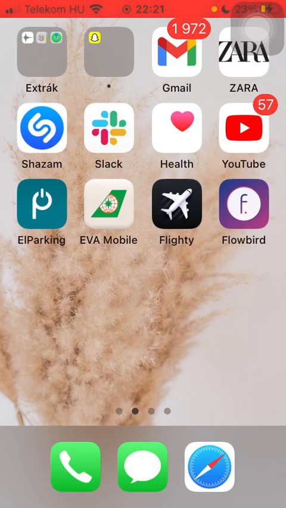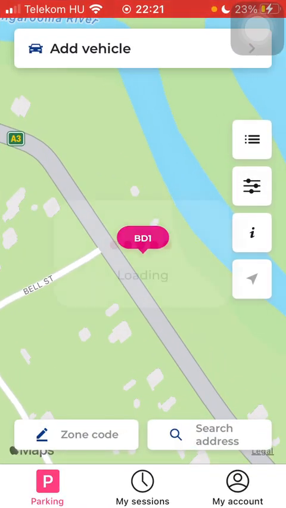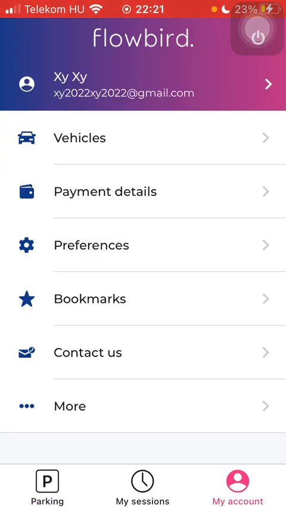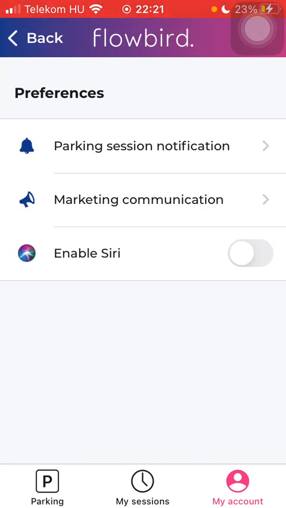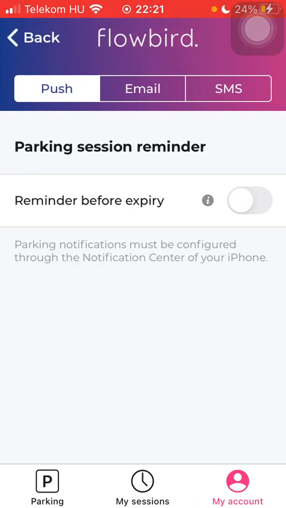First of all, open the application on your phone. After that, click on the My Account button down below in the right side corner, and then click on the Preferences button, which is the third option. Click on Parking Session Notification, which is the first one, and here you can select from three options.